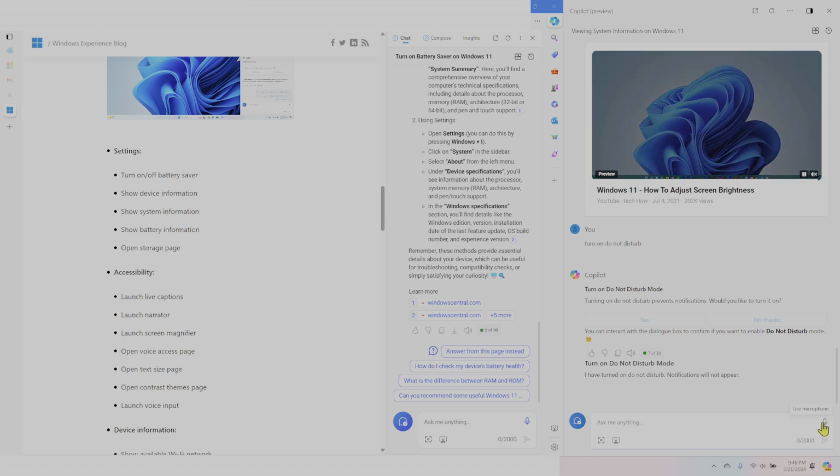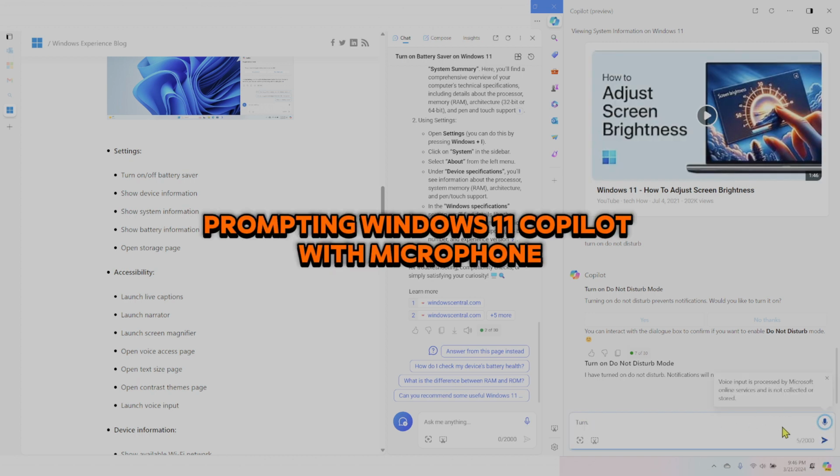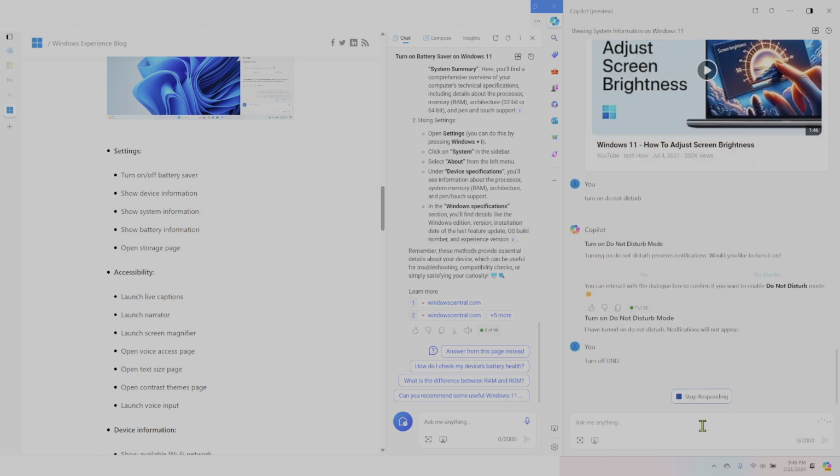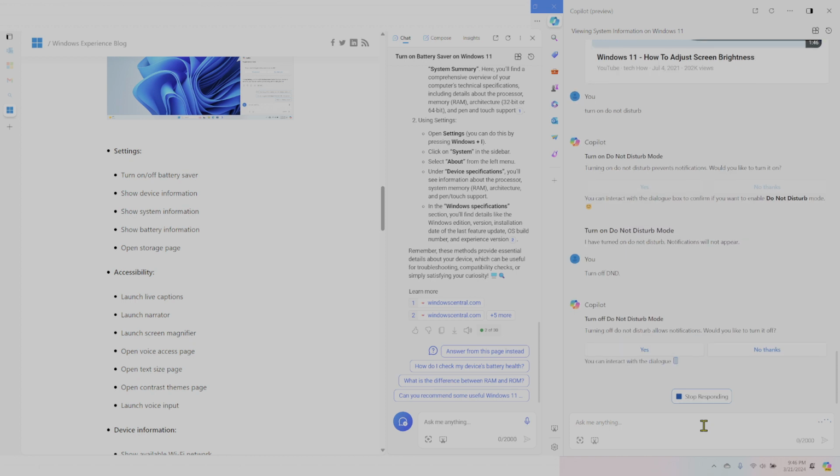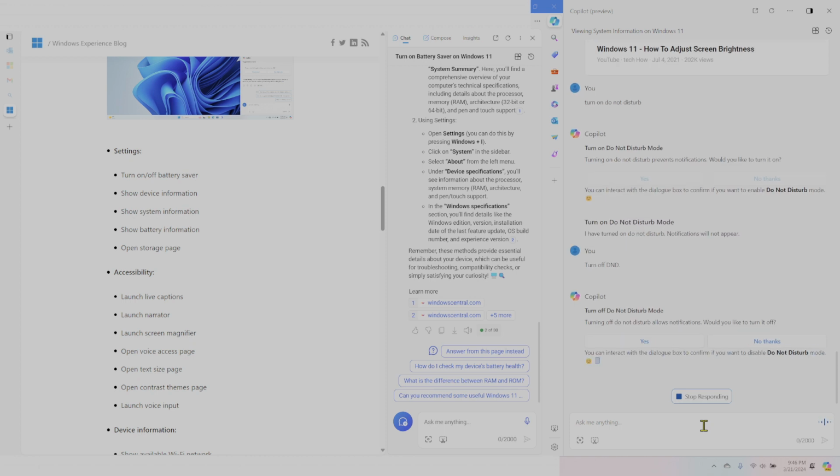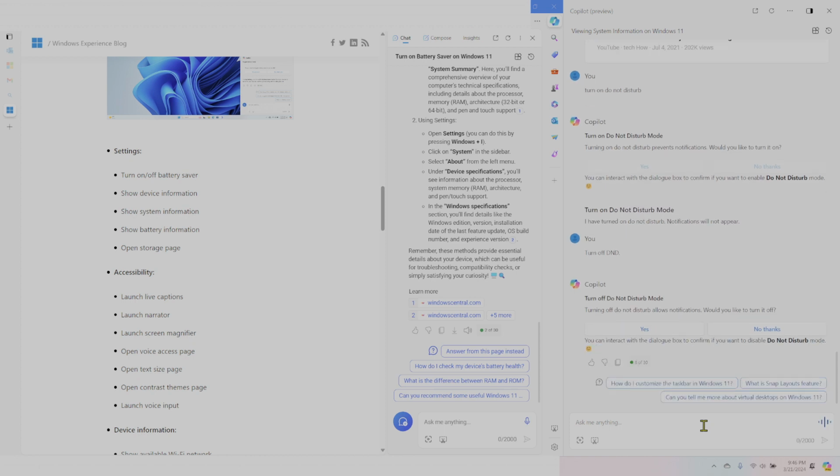Now let's try using the microphone. Turn off DND. Now I've asked it to turn off DND. It should be able to identify that DND is do not disturb mode. You can interact with the dialog box to confirm if you want to disable do not disturb mode. See, and so this is one of the great features we're going to get into in a bit more detail.